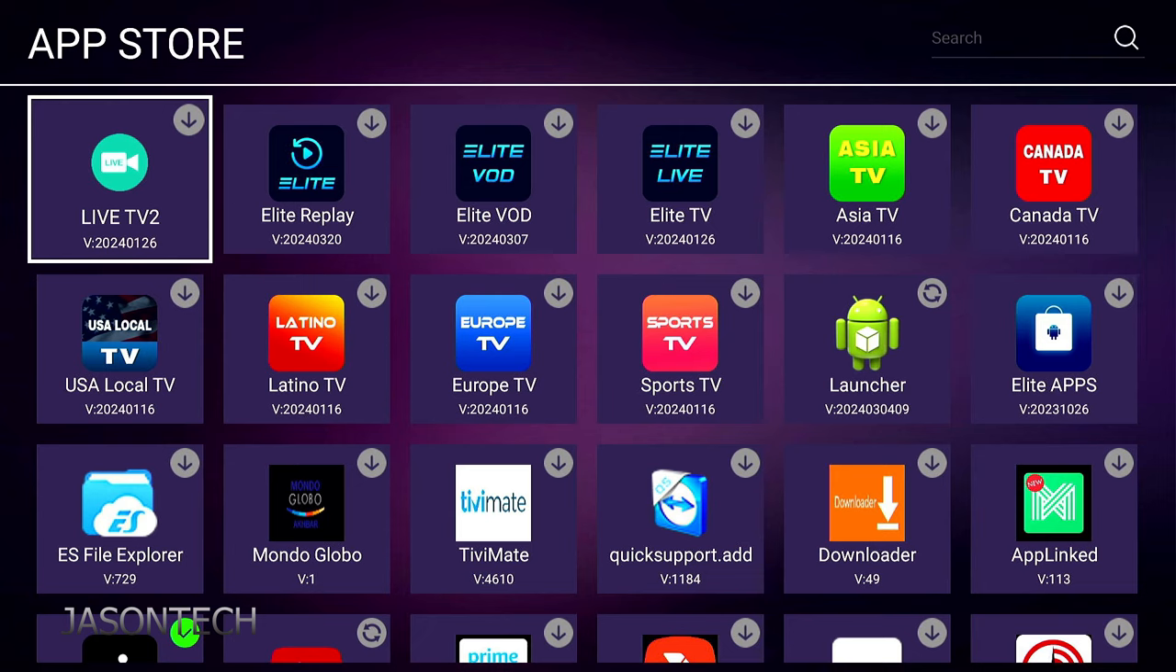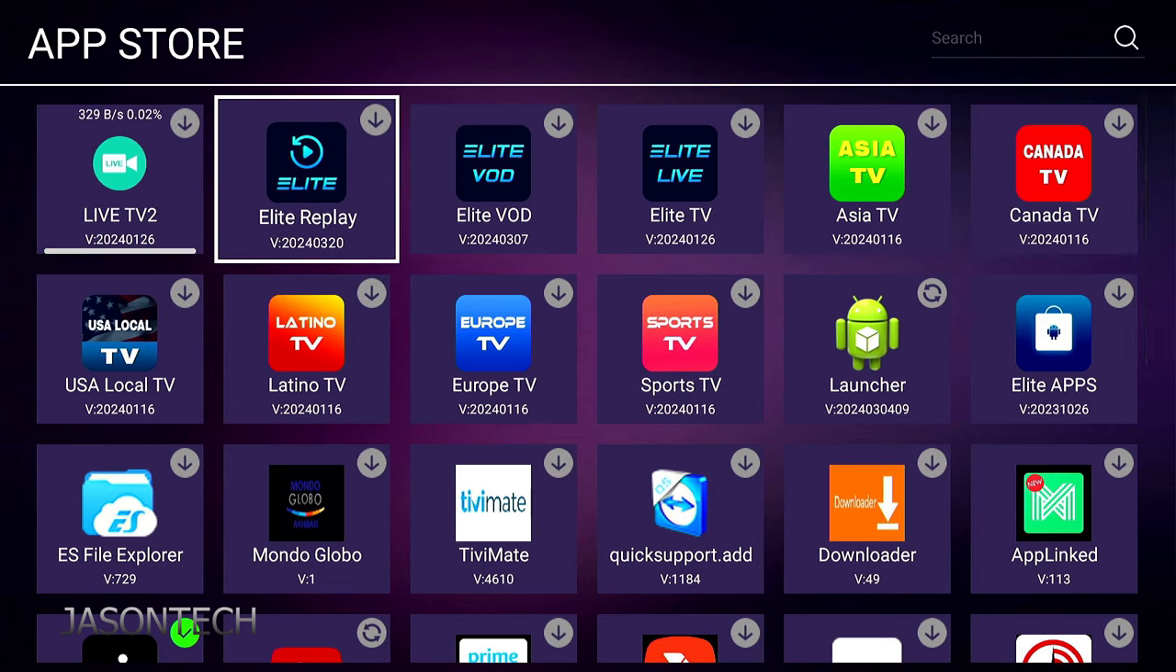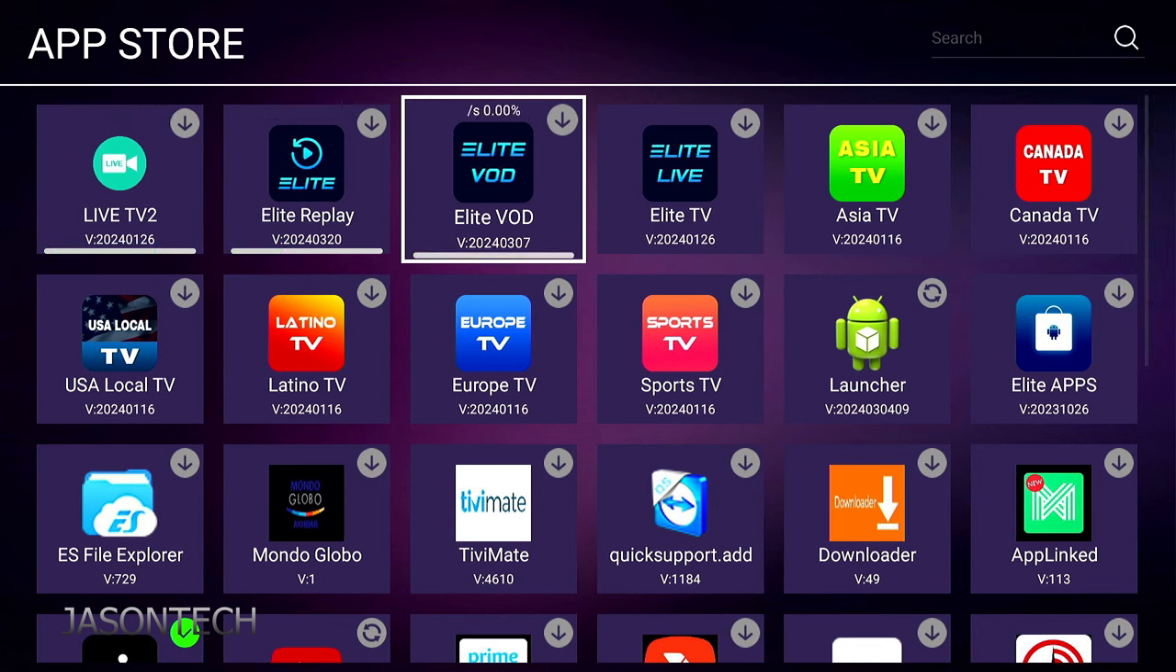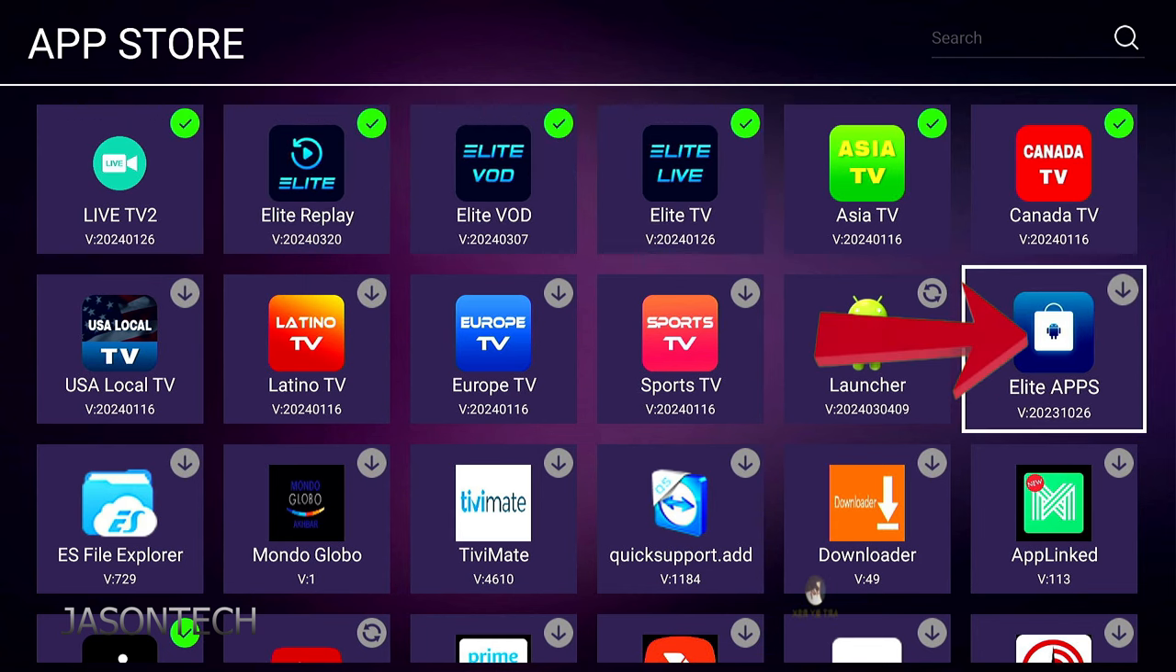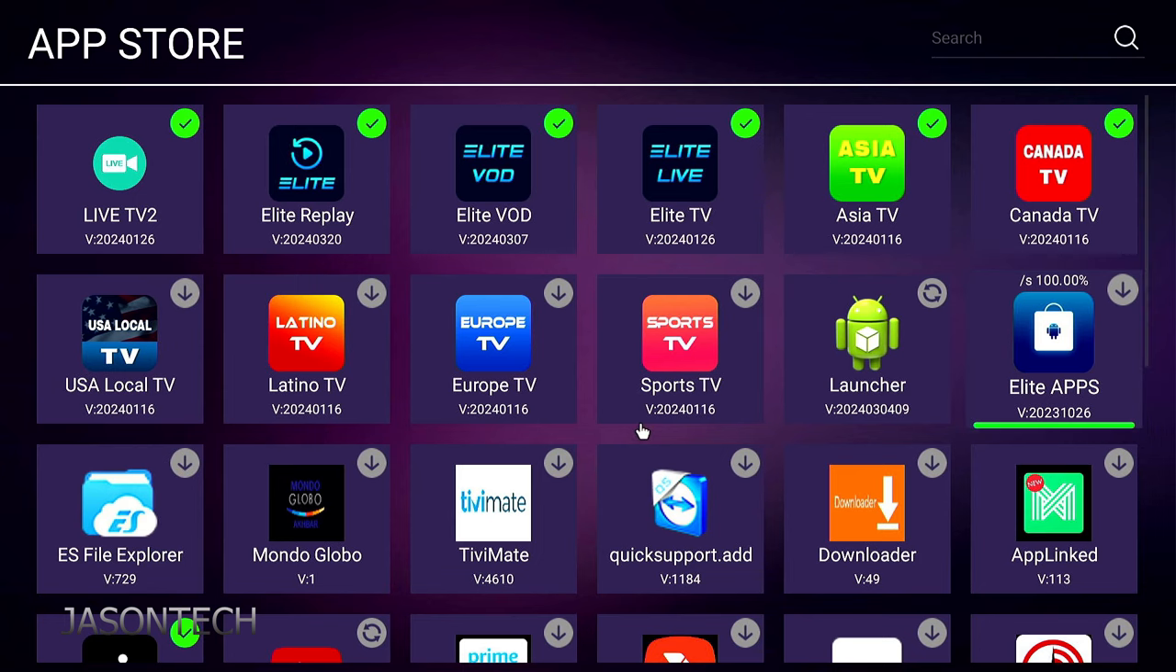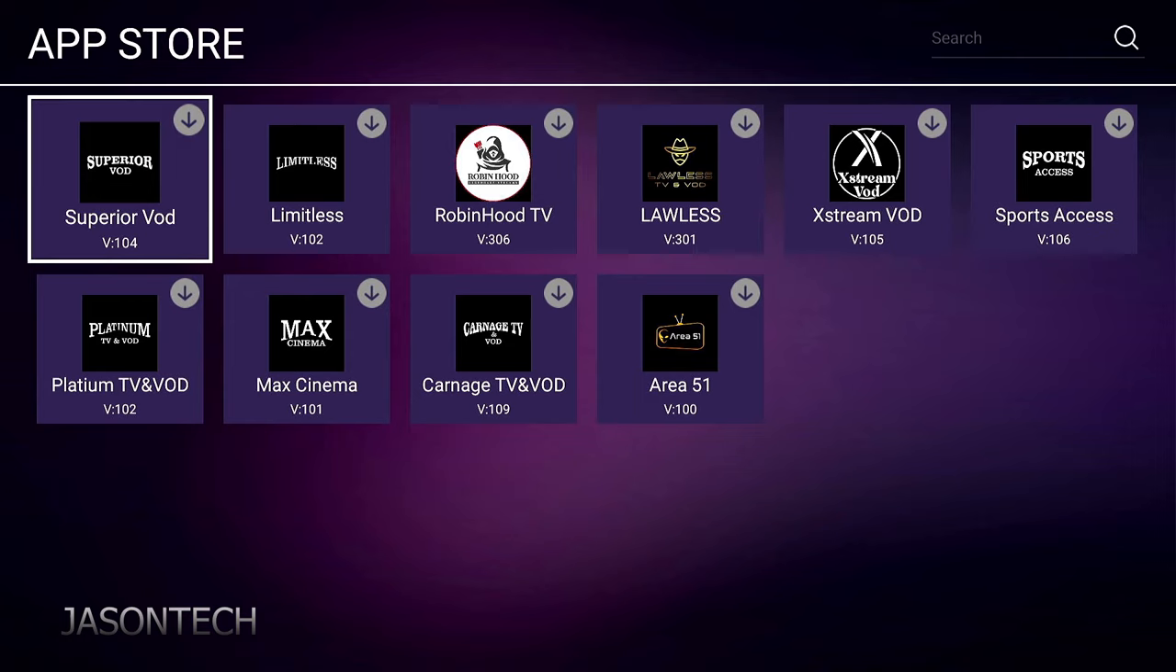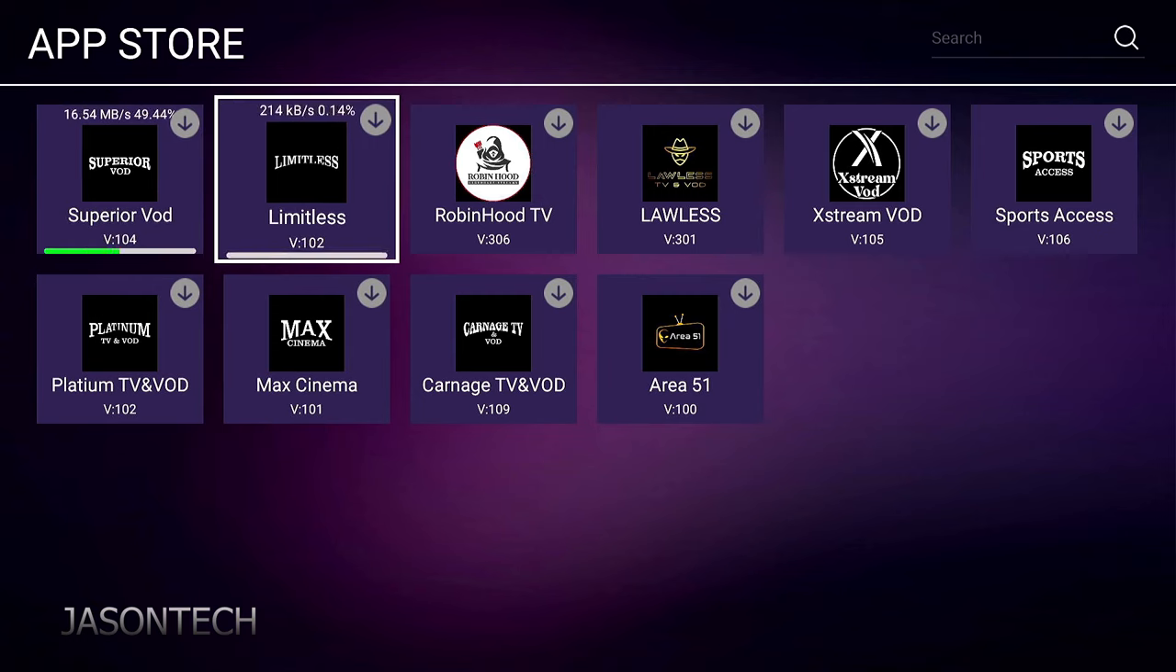Okay, so it's pretty much like every other Elite box. It comes with tons of apps. Let's start downloading some of these. These are the three main ones right here. So if we go into here, it looks like this is where all the Elite apps are. So I'm just going to go into here. Let's download this. Okay, so here's all the Elite apps. So let's download these ones.